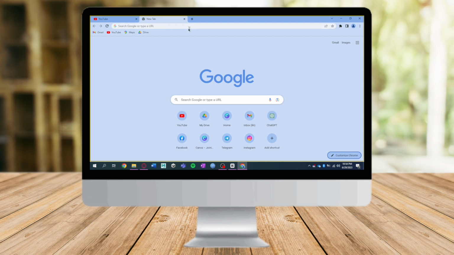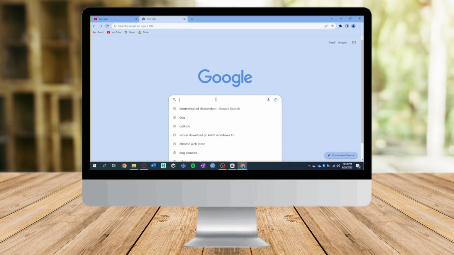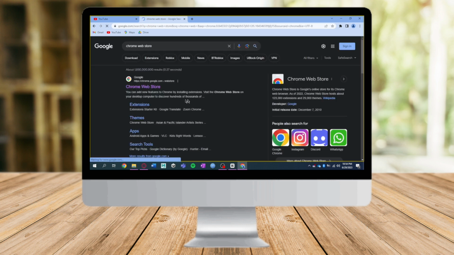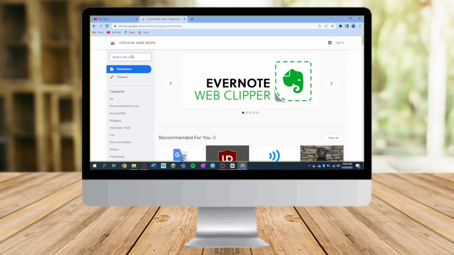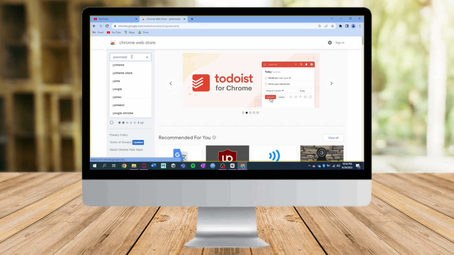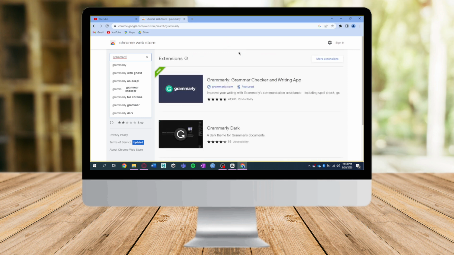So to do that, let's search for Google right here and search for Chrome Web Store. Once you search for that, click on the first link that you can see right here. And from in there you can see the search bar, so just click on the search bar right there and type in Grammarly. Once you type in that, this will load for a while and look for the thing that you have searched. So let's enable this Grammarly right here.